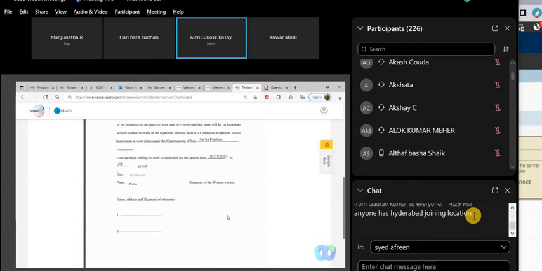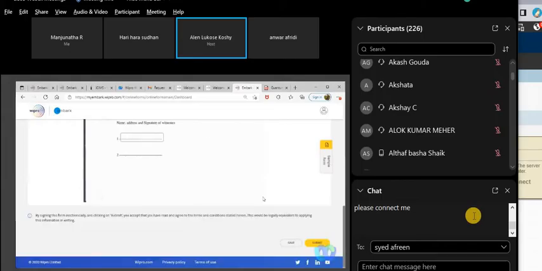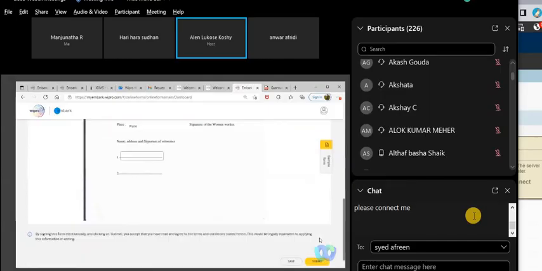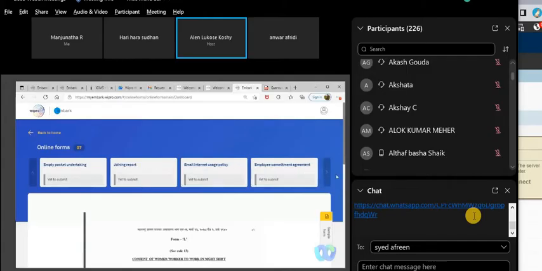Rest anything you do not have to fill. You do not have to fill the witness details also. You just have to scroll down and submit the page. Your signature, everything will be auto captured. This is how you have to fill the joining forms. I hope you understood how to fill the joining forms. For those who have received the joining forms, I request you to fill them up.